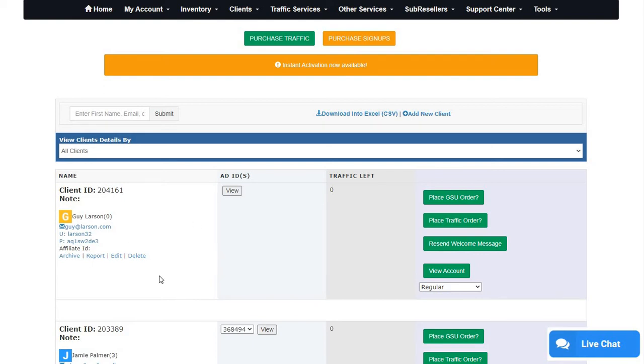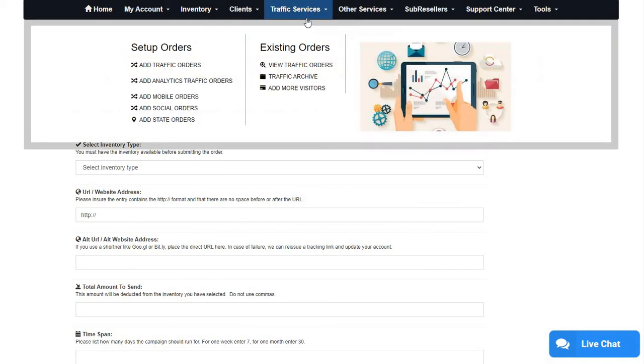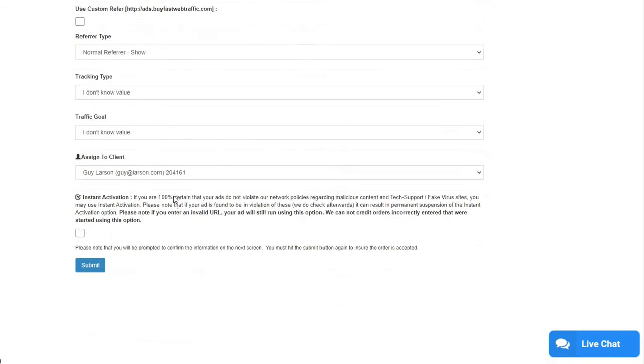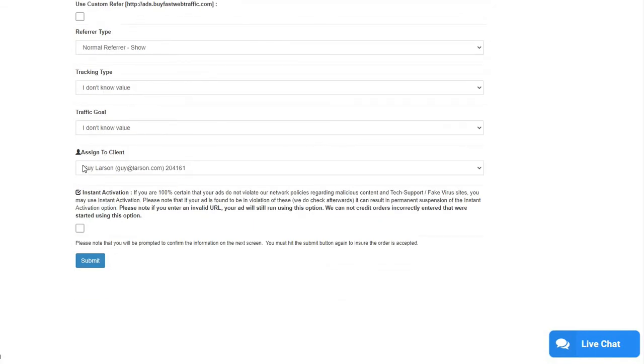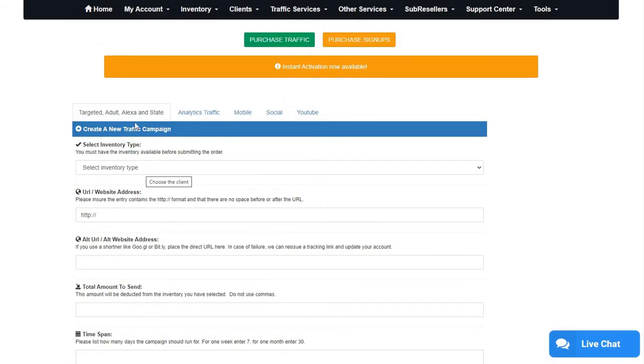The easiest way to do this once we're back in the client area is to click on Place Traffic Order. That will take you to a page where you can enter information about your client's order. You can also get here by simply going up to Traffic Services and clicking on one of the traffic orders here. Again, your navigation may look different, but in the end, when we go way to the bottom, we'll see here that we've assigned this to our client. So we're going to go ahead and start.